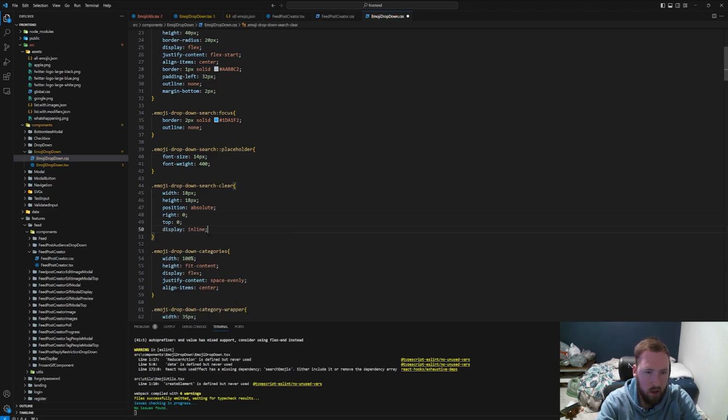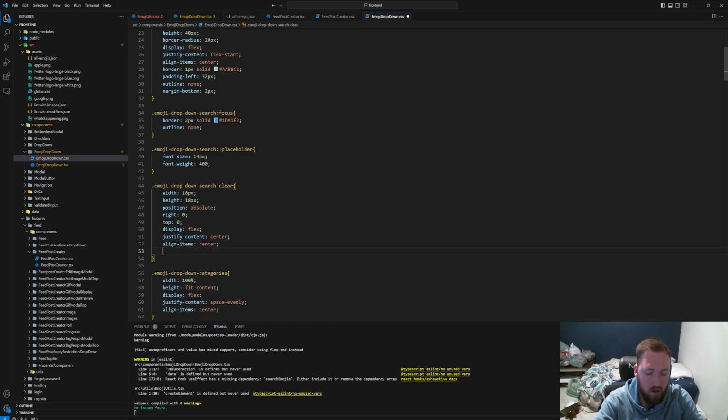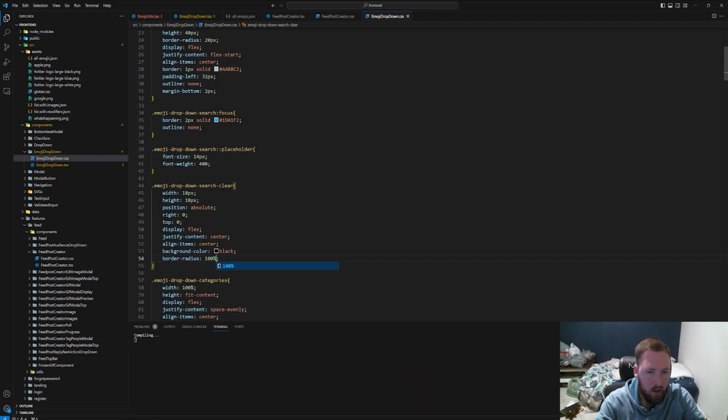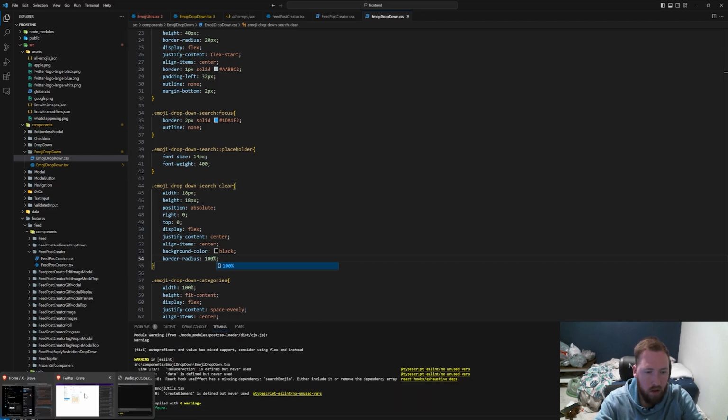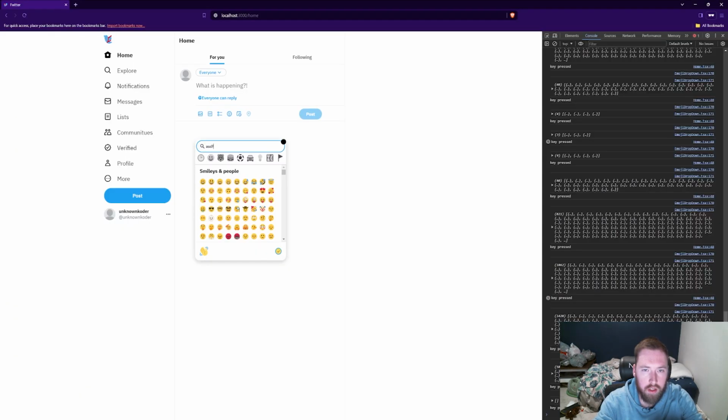It's going to have a display of flex in it, and then a flex, doesn't matter the direction, but we're going to justify content in the center and align items. Whoops, align items in the center. So that should deal with that. And also this whole background color of black, and it's going to have a border radius of 100%. I think that's everything now. Obviously we're going to need to make this smaller and we need to move it, but that's perfectly fine. We can deal with moving it.